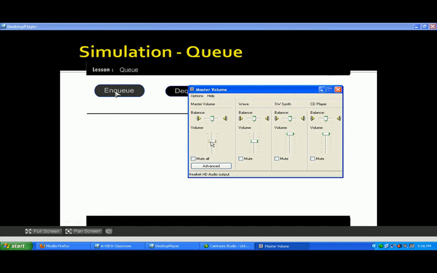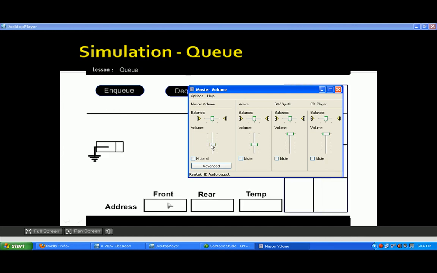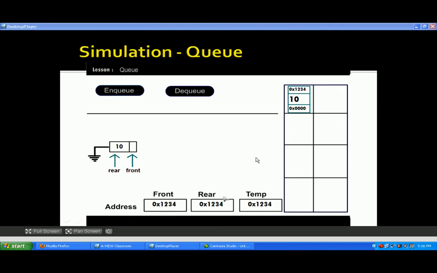Let's look at that. So we just enter the number 10. You can see over here that some new terms are introduced. One is front, the other is rear, to keep count of where the first element is and the last element is. Again, insert another element. So now 20 becomes the rear. You can see over there.